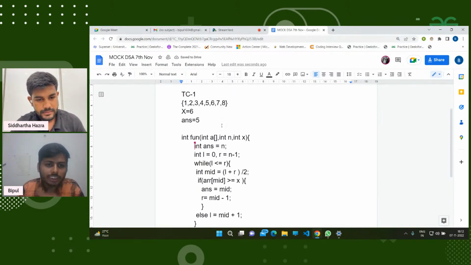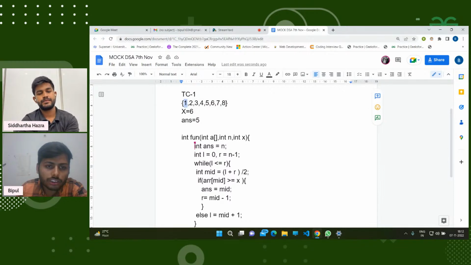Should I verify this code for the given test case? Yes, absolutely. Initially my left is at 0 and right is at the 7th index. Now 7 plus 0 divided by 2 is 3. So 0, 1, 2, 3. I will check array of 3. Array of 3 is not greater than x, so I will go into the else part. So left is equal to mid plus 1. So now I am here.